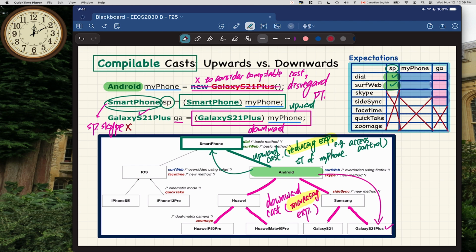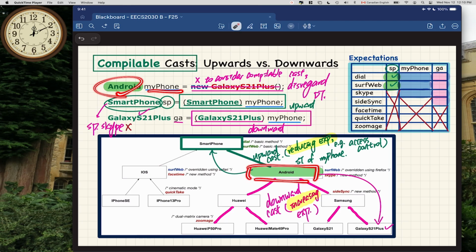All right. Let me recap, and then I can take questions. When we talk about whether or not a typecast should compile, we only worry about static type. We don't really talk about dynamic type just yet, only static type. And when you talk about static type, you fix that one location in the hierarchy. As soon as I have my phone fixed as Android right here, I have so many choices to do typecast.